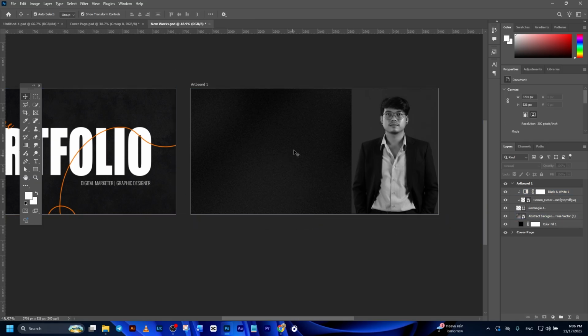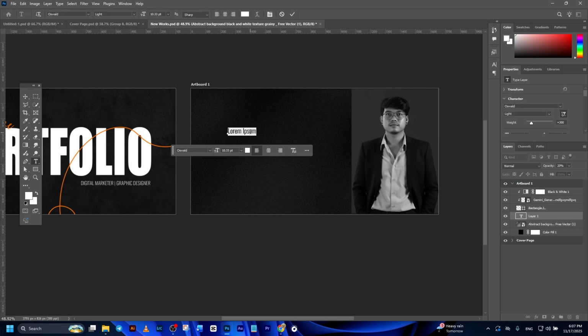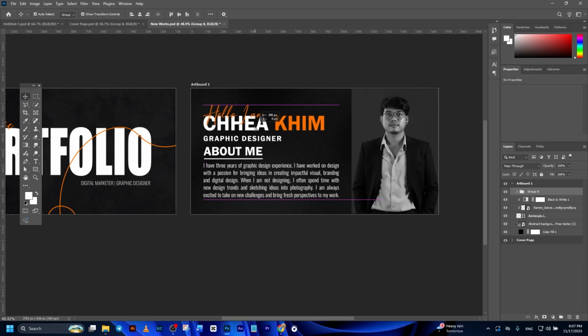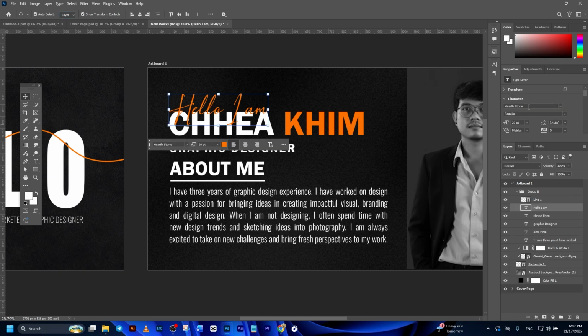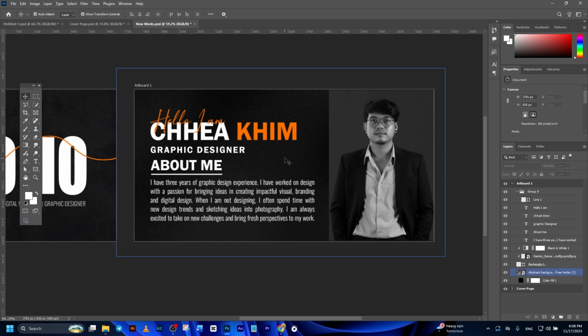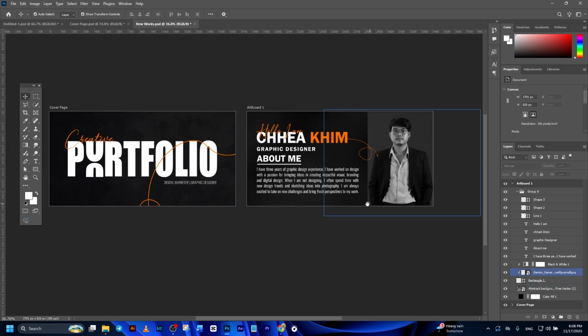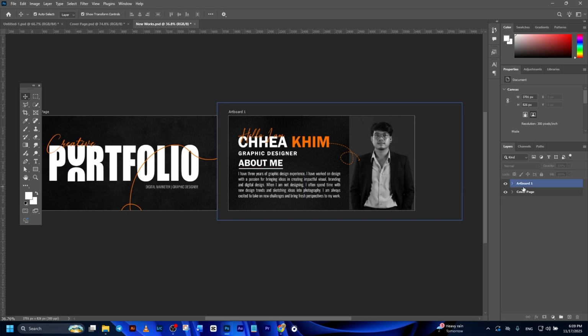And next up, I add text over here, so I use the text tool. You can type and Ctrl V to paste. For font, Hardstone, and I change color like that, and I put an arrow doodle over here. Okay, and now we finish page 2. I rename it.